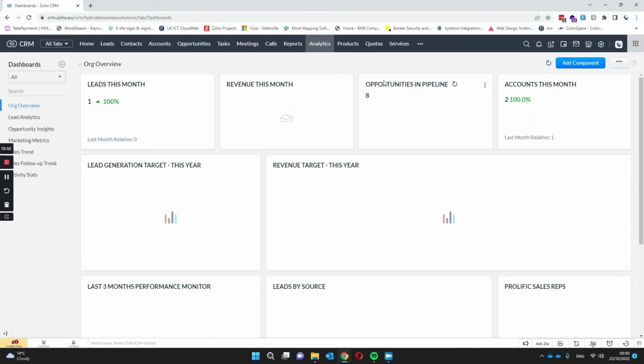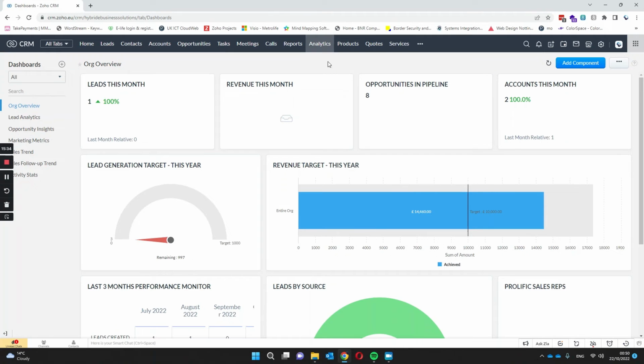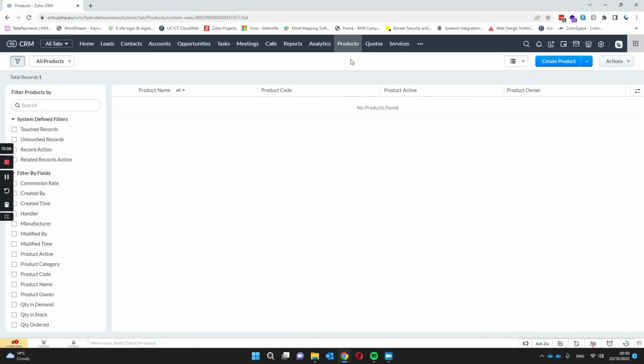Analytics, so self-explanatory, so target for this year. Products, so you can assign products. You can put all the products and services that you have in here, and then you can keep stock control of these. And then also you can use them for quotations and invoices. So you use products every time you do a quotation or an invoice. And this allows you to send quotes to customers based on the products.